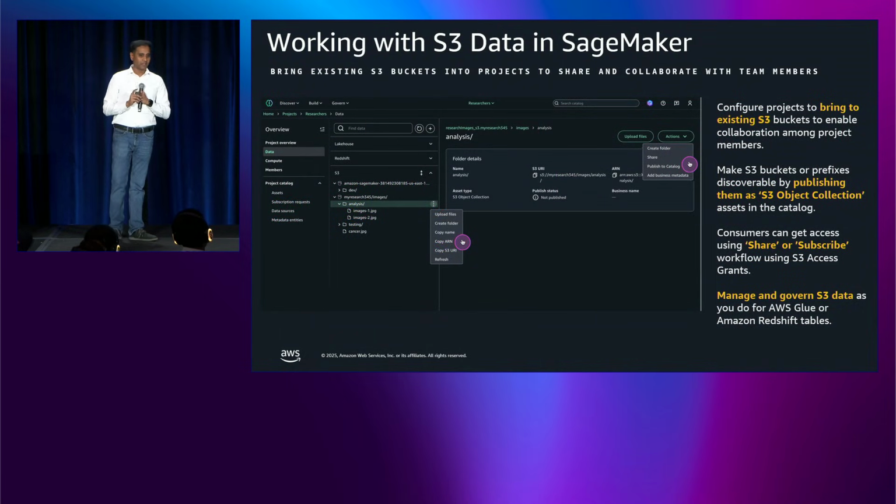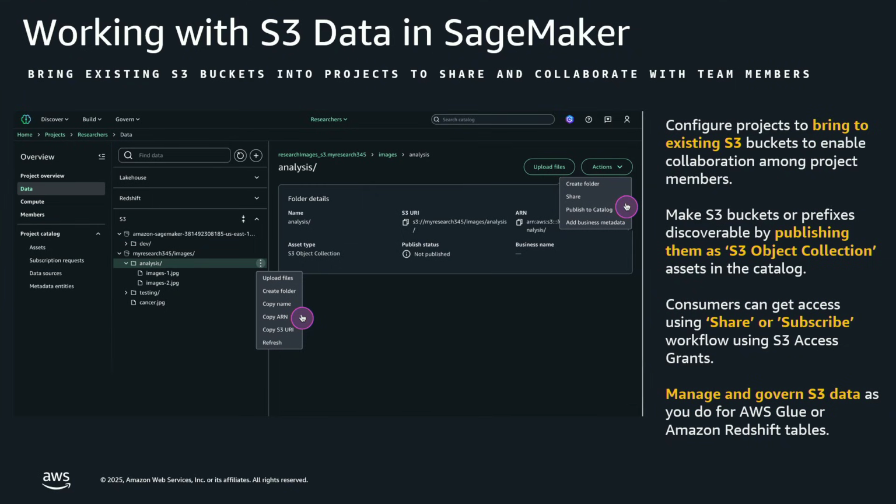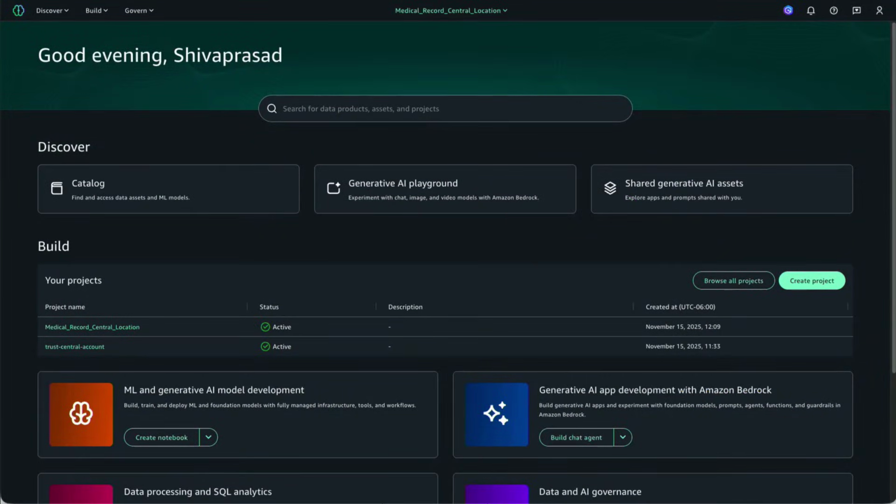Before that, let me quickly walk you through an important launch that we did a couple of months ago, which is the ability for you to catalog these unstructured assets. With this, you can connect to S3, either to a bucket or a folder, take those assets, provide business context, publish those to the data catalog, and then make them discoverable. So with that, let's watch this demo.